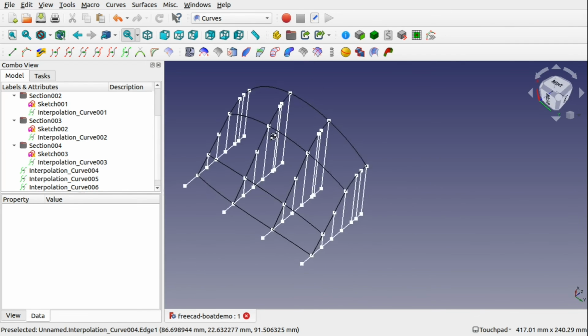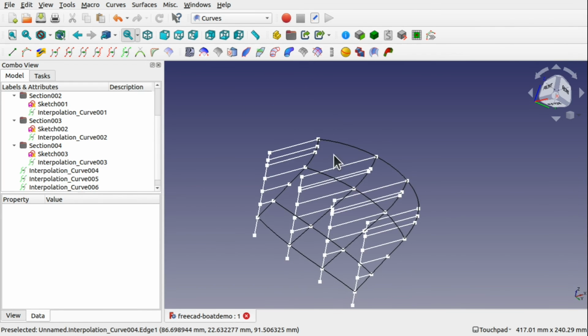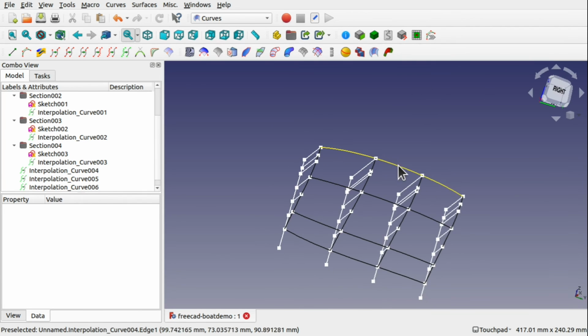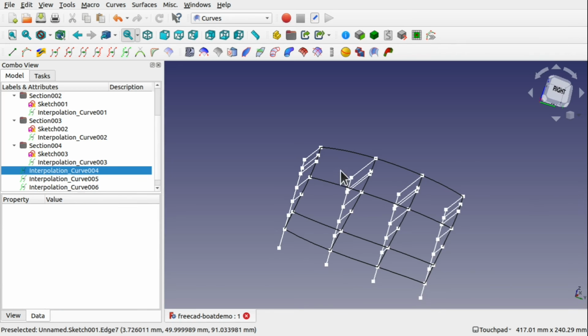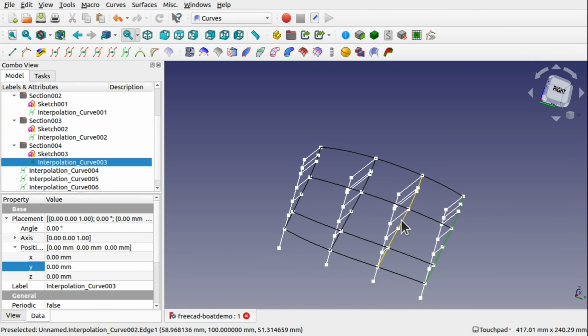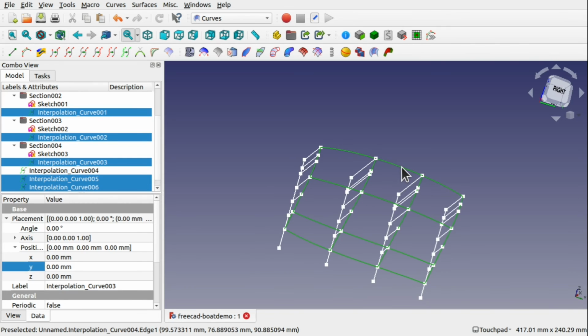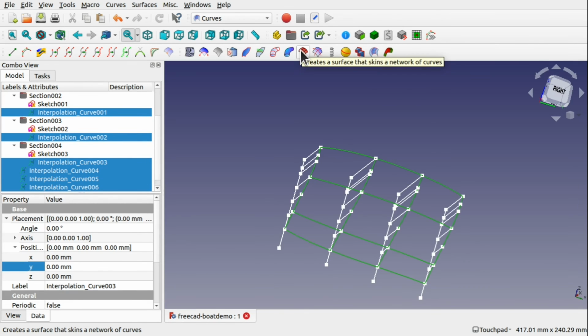We could use a loft through here. We could either loft through the profiles going across here or going across here, or we could use a golden surface across here. So all of these curves, let's go through the profiles first, clicking on them, control clicking. So they're selected there and working our way up. Like so, we can use the create a surface that skins a network of curves.